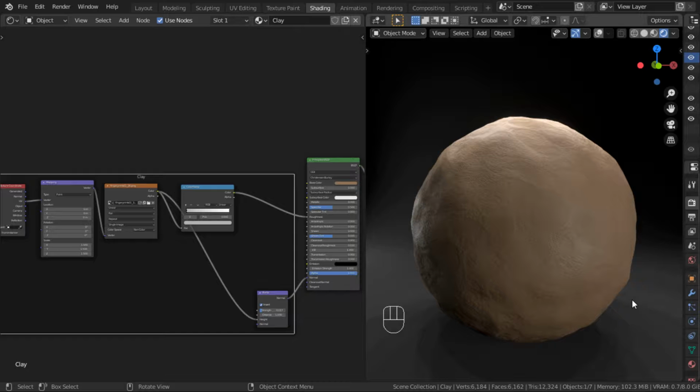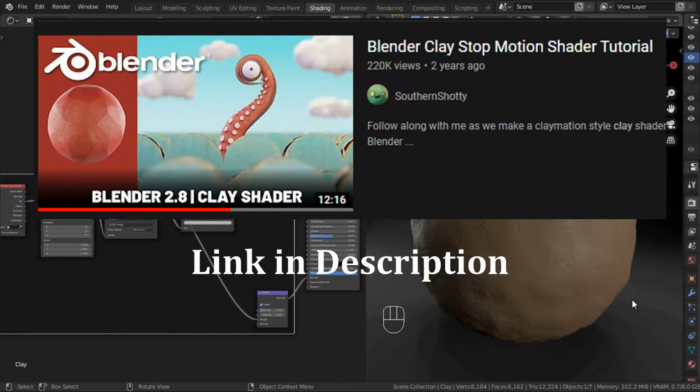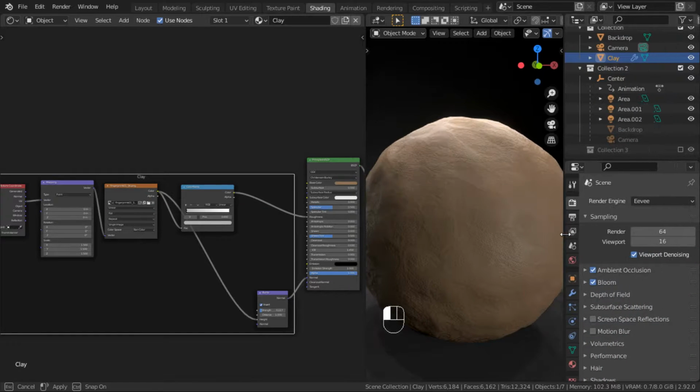Here's a simple clay material made from Southern Shorty's wonderful tutorial. You can use any of your materials to follow along. We'll be using Eevee, but it works on Cycles as well.